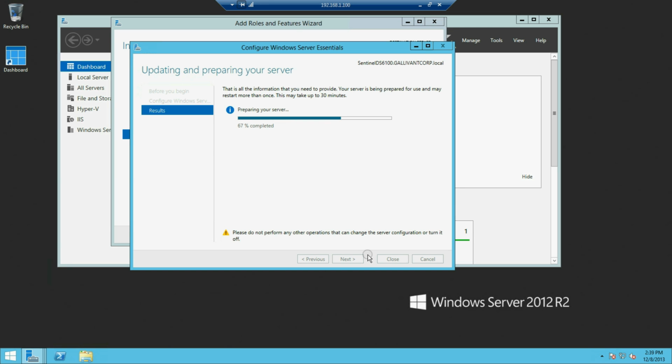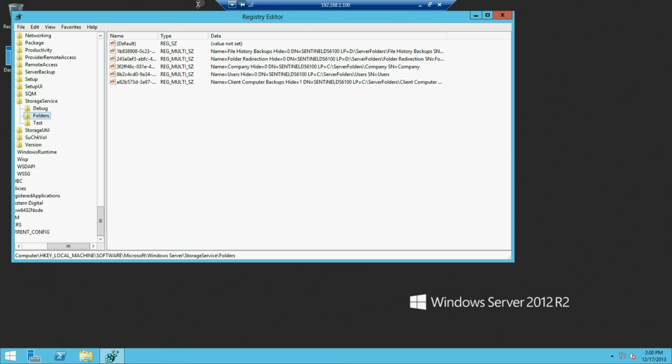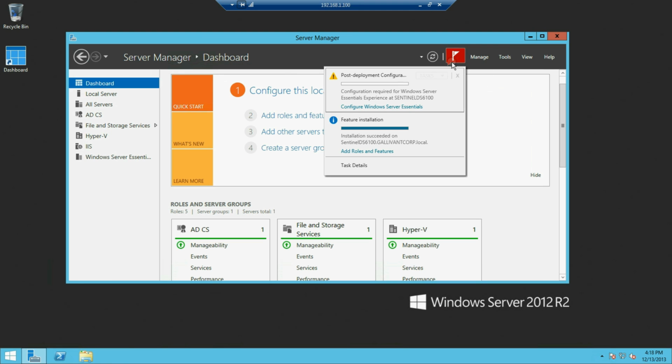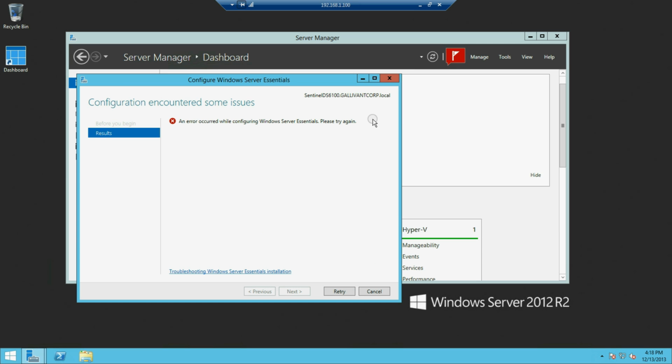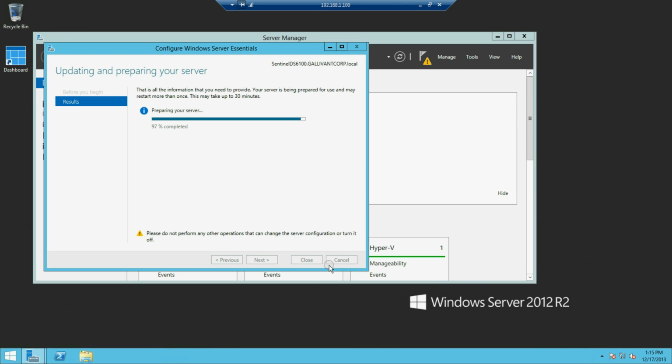Now, in my testing, I used a server that I had configured before, so my post-config kept getting stalled at 87%. And so in dialog with Microsoft, I've learned to delete these registry keys. I launch Server Manager, I click on the Events flag, and pick up right where I left off. The post-config will continue to resume the install. Again, using Server Manager, from there, it installed successfully and correctly.